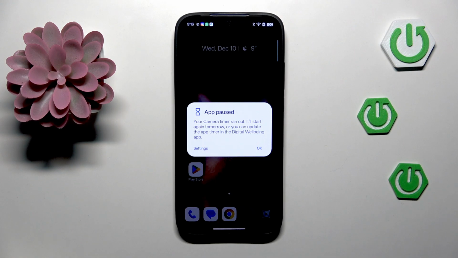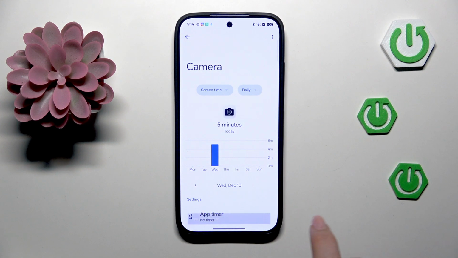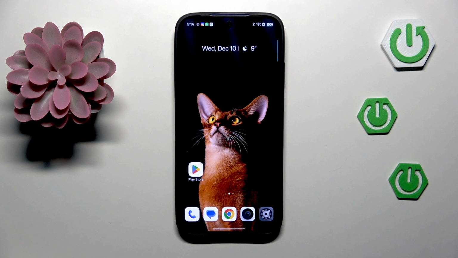So obviously it is not the perfect solution, but I think that it might help us with limiting the time we're spending on the specific app, because obviously we can quickly turn off this option just by going to settings and tapping on this trash bin icon here to remove the timer, but still I think that it could help us with limiting the time.